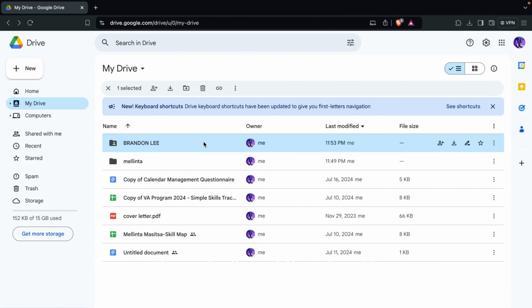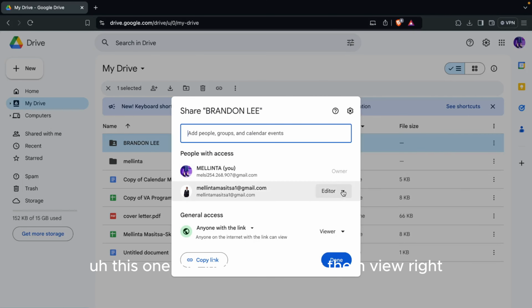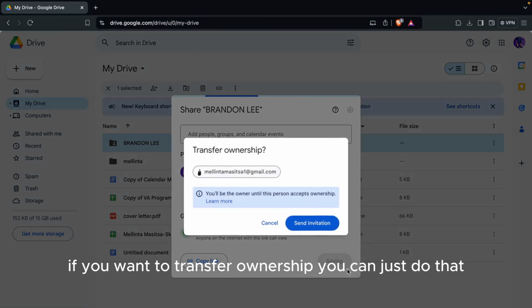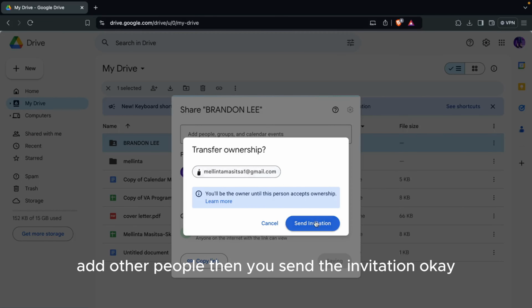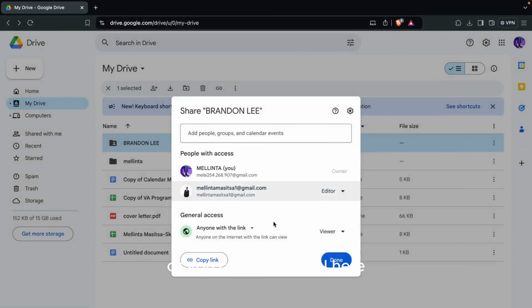If you don't want them to edit, you just leave them at the view. This one, the view. You just let them view, right? They can be the commenter. If you want them to comment, they can do that. So now that's it, right? If you want to transfer ownership, you can just do that. Add other people, then you send the invitation. Okay, if you don't want to be the person doing that, you can send the invitation, or you can just cancel here.